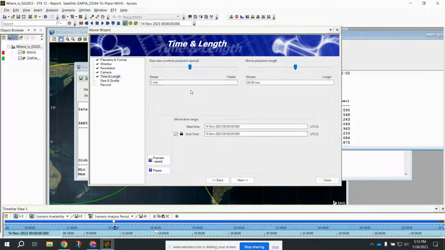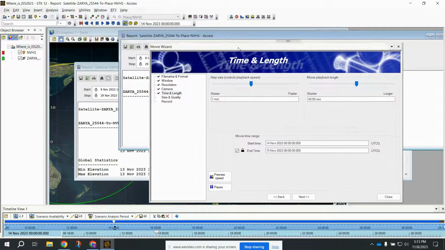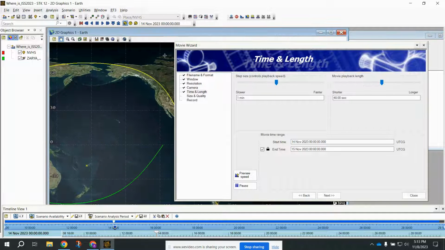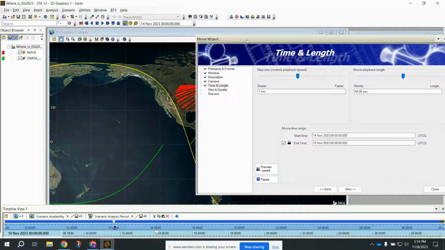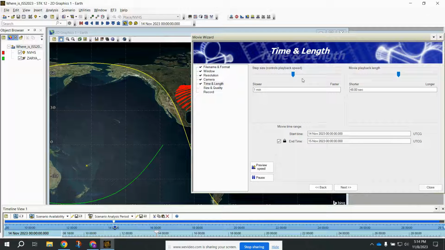Okay, this is where you want to get your screen here, so where you can see your 2D screen. This is where you're going to have to play with things a little bit. You can see if I click preview speed, and I'll do that here in a second, you can control your step size, which is the speed of your video.